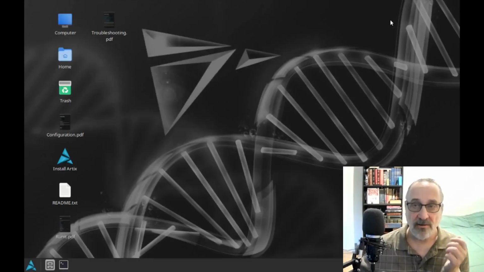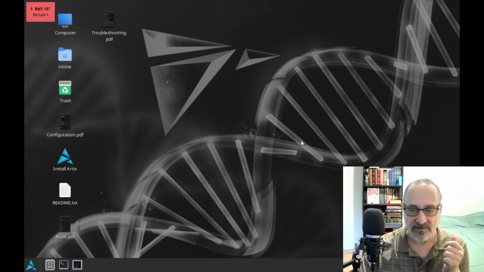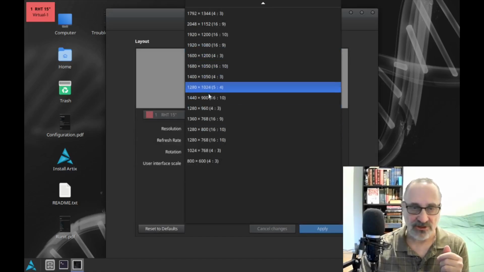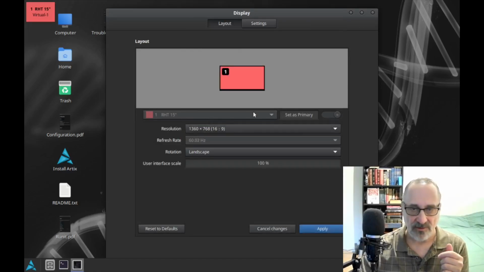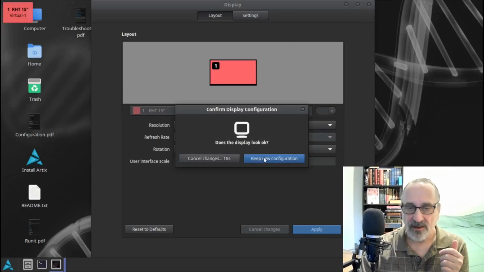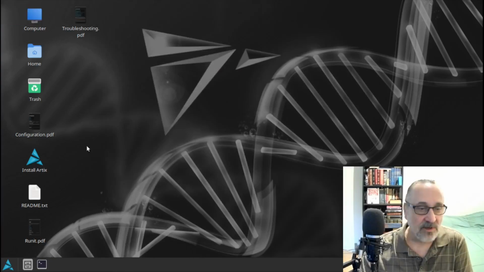And here we are. We're in the live environment, and first thing I'm going to do is go to display settings because this is a virtual machine. I do this to all my virtual machines. In bare metal, you probably won't have to do this. And I'm changing it to 1360 by 768. I'm going to apply it, and keep new configuration. And we're probably going to, well, not probably, we're going to have to do this again after the install.